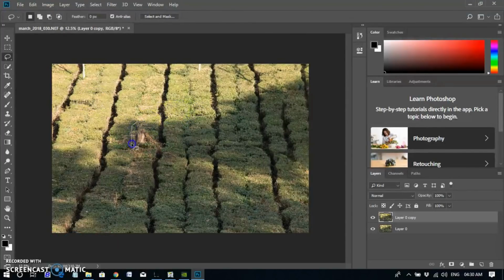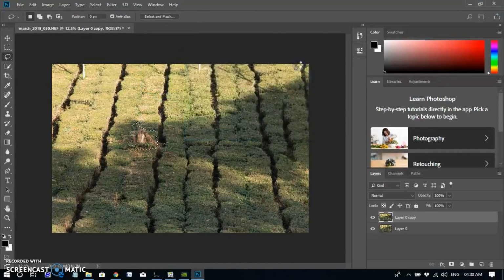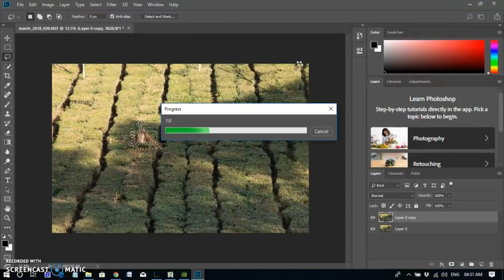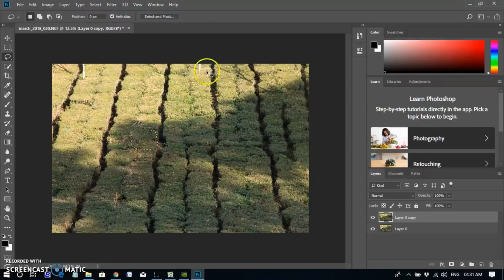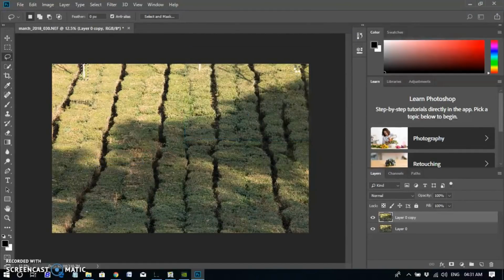Choose another object that you don't want to keep in your photo. I am selecting a small part of the tree, and removing it with the content aware fill. Same with the other.